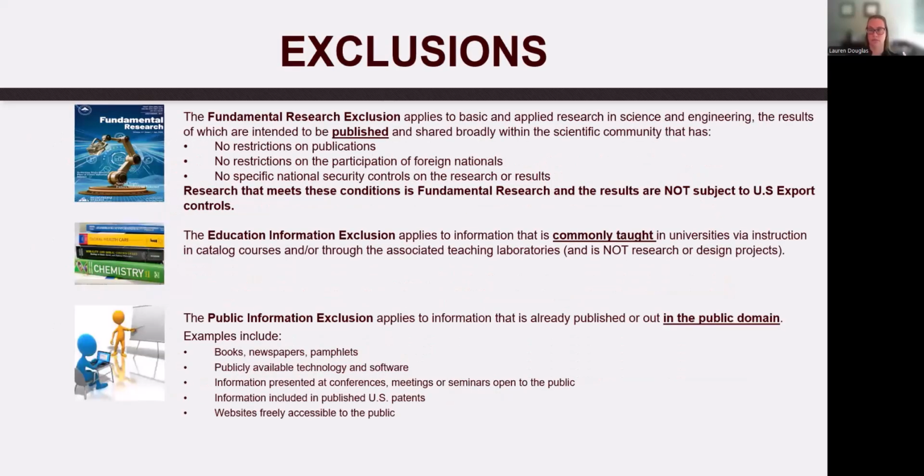So I'm going to go over it again. The fundamental research exclusion is research that plans to be published. It's going to be published and it's going to be shared broadly within the scientific community. There can be no restrictions on publications, no restrictions on participation of foreign nationals, and no specific national security controls on the research or the results. If your research meets those conditions, then your research results are not subject to US export controls.